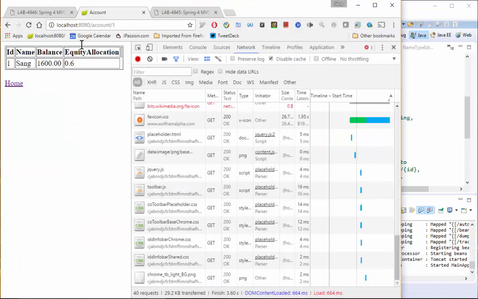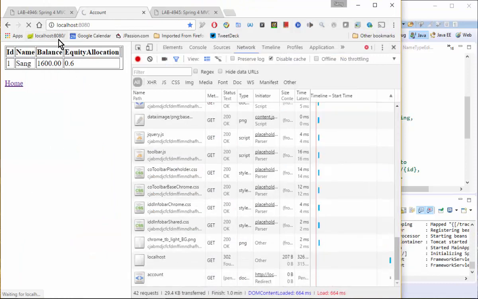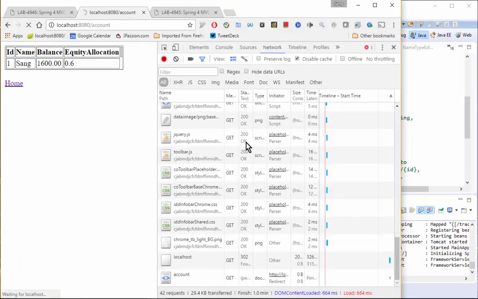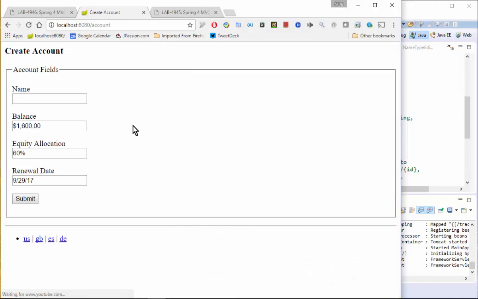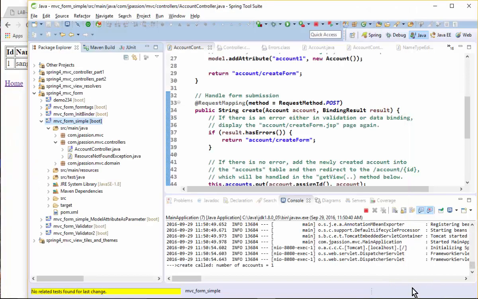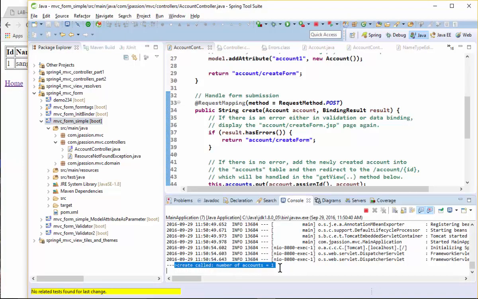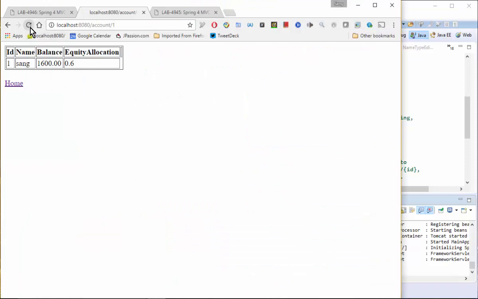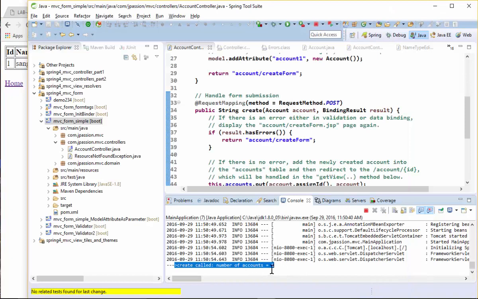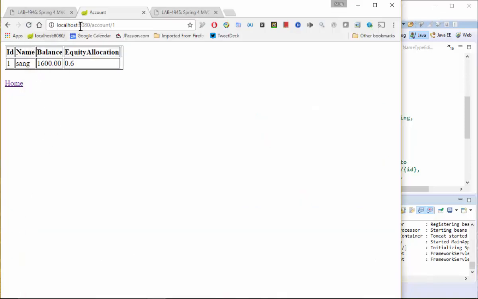Okay, so we are going to start from here. I don't need this one anymore because we already verified the redirection. So we're just going to run it, and you can see the number of accounts is just one. But now, even if we refresh the page, it's not going to create another account because these are get operations. So this is the right behavior.